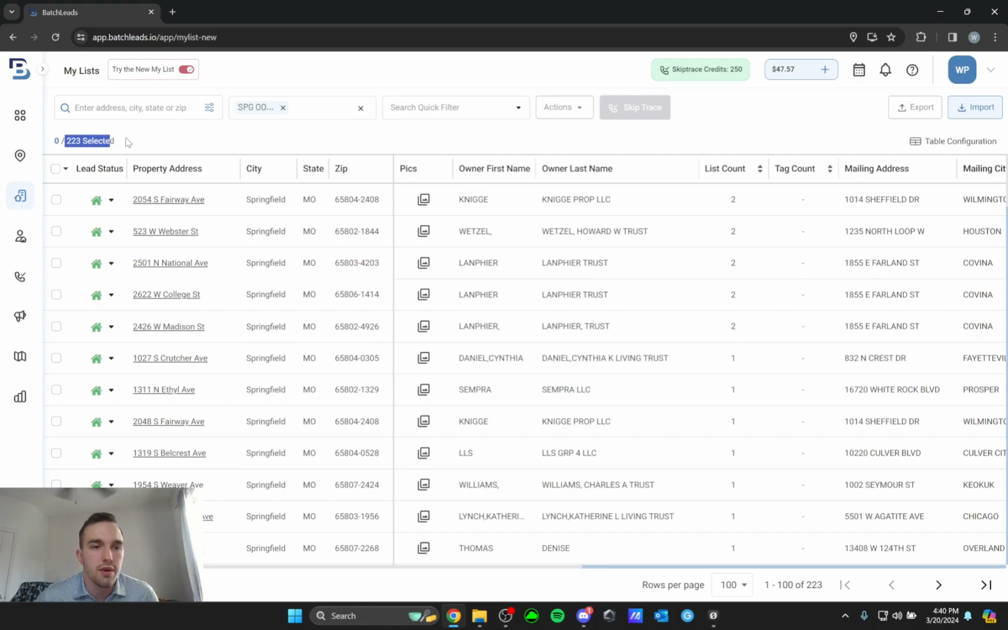There's 223. Now you want to do a little bit more than this, right? You can play around with your filters as long as there's some pain points in there. Even in this list of 200, I would consider this a little bit small, but there's for sure still at least 2 or 3 deals in this list. I can almost guarantee it, as long as your skip tracing is accurate, which Batch normally is. There's for sure going to be some deals in here, right?